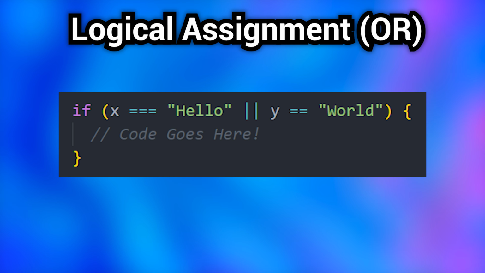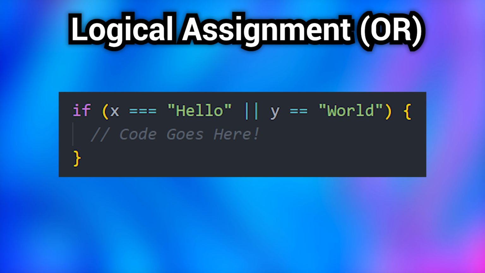Just like AND, we mostly use the OR operator in an if statement or any other kind of statement. So if we said if x equals hello or y equals world, this would mean that only one of these statements would have to be true for the code to run.